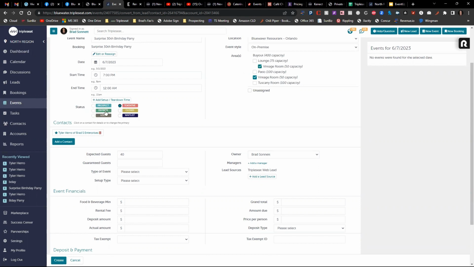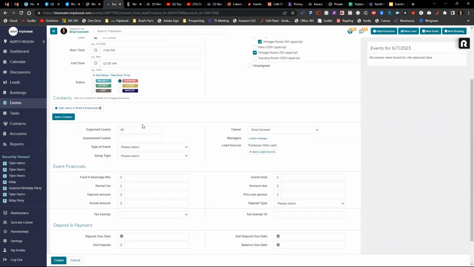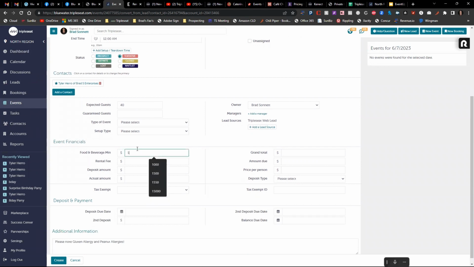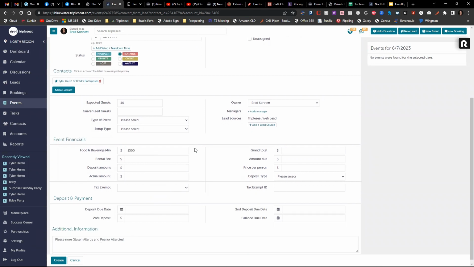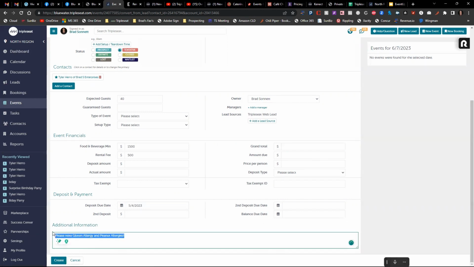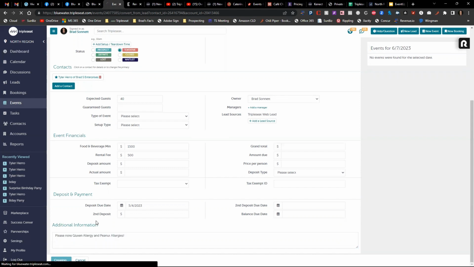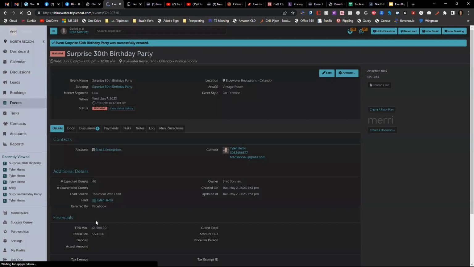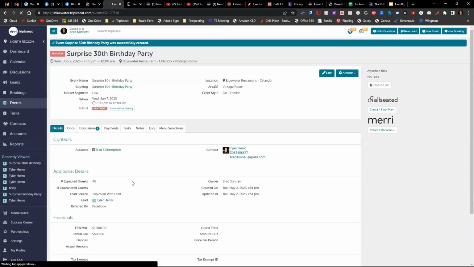You can set this up however you want, but there are waitlist and lost options along with reasons. If I want to have a $1,500 minimum F&B, I can, and I'm going to charge them a $500 rental fee. The first deposit I'm going to want within 48 hours. And notice right here, that form they have peanut allergies and a gluten allergy. So I'm going to copy that just so I can go ahead and put that on the next sheet so that it goes to the proper people that it needs to get to.